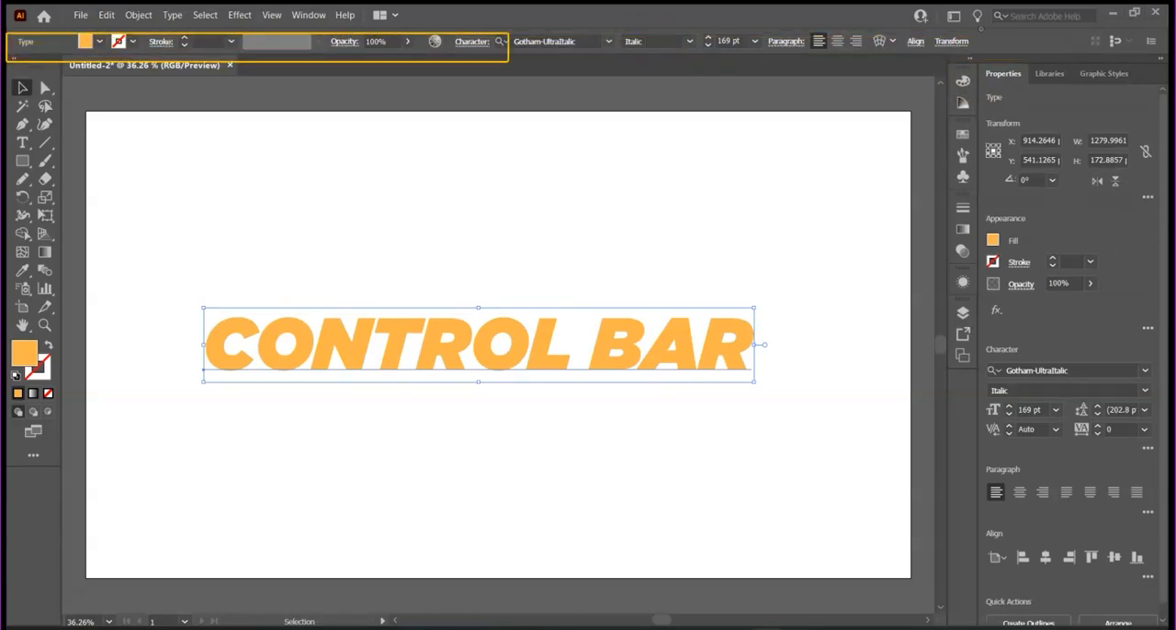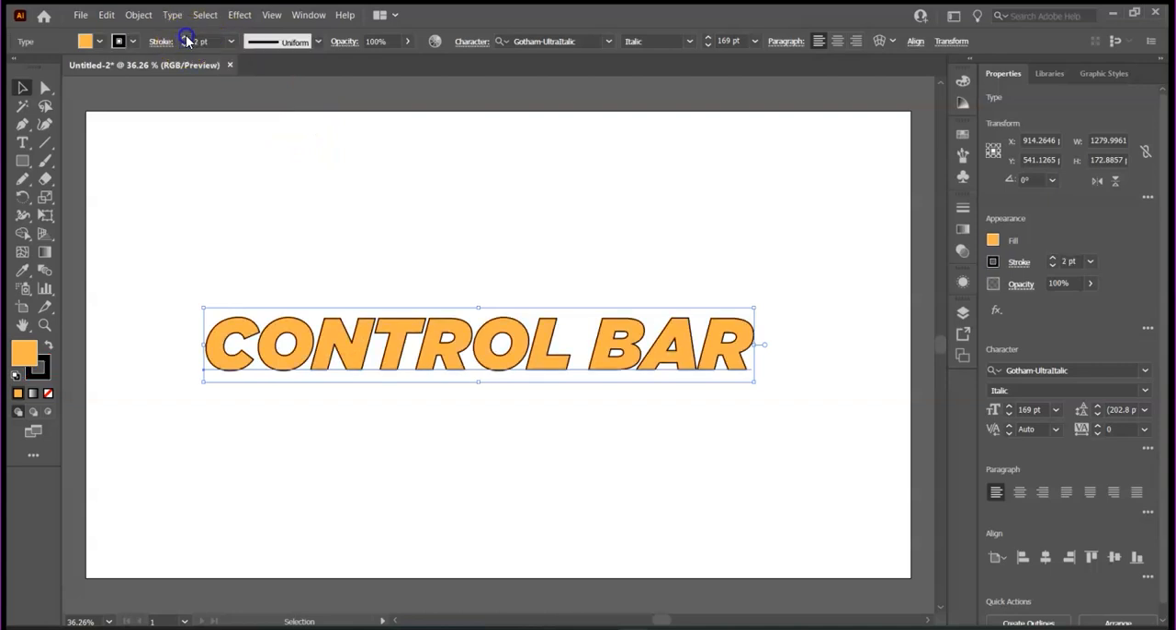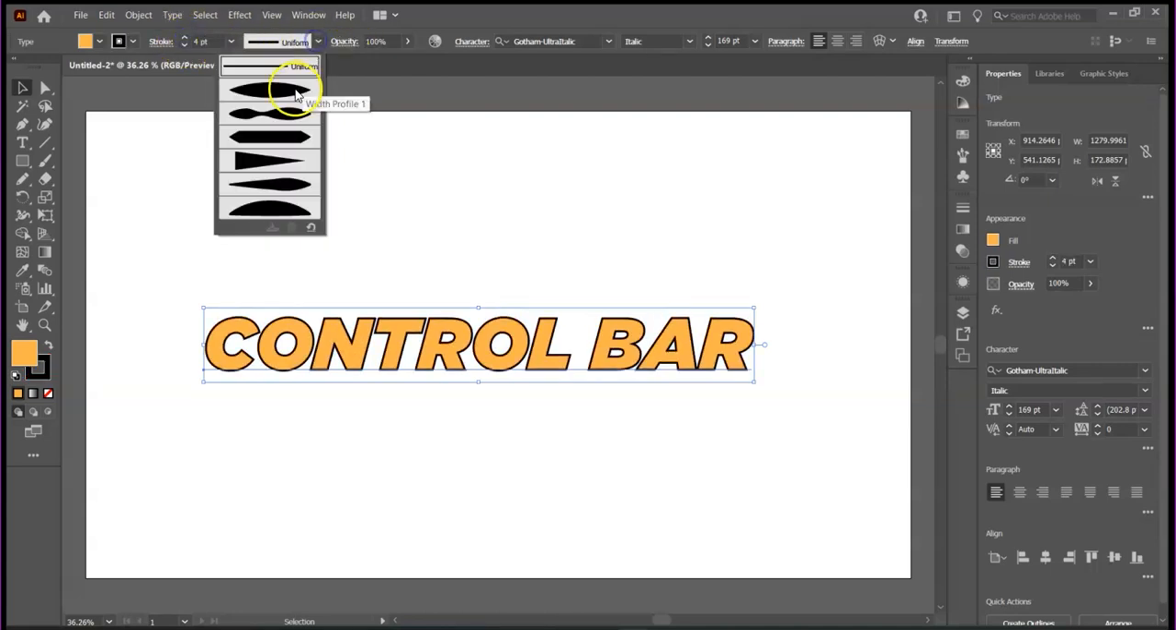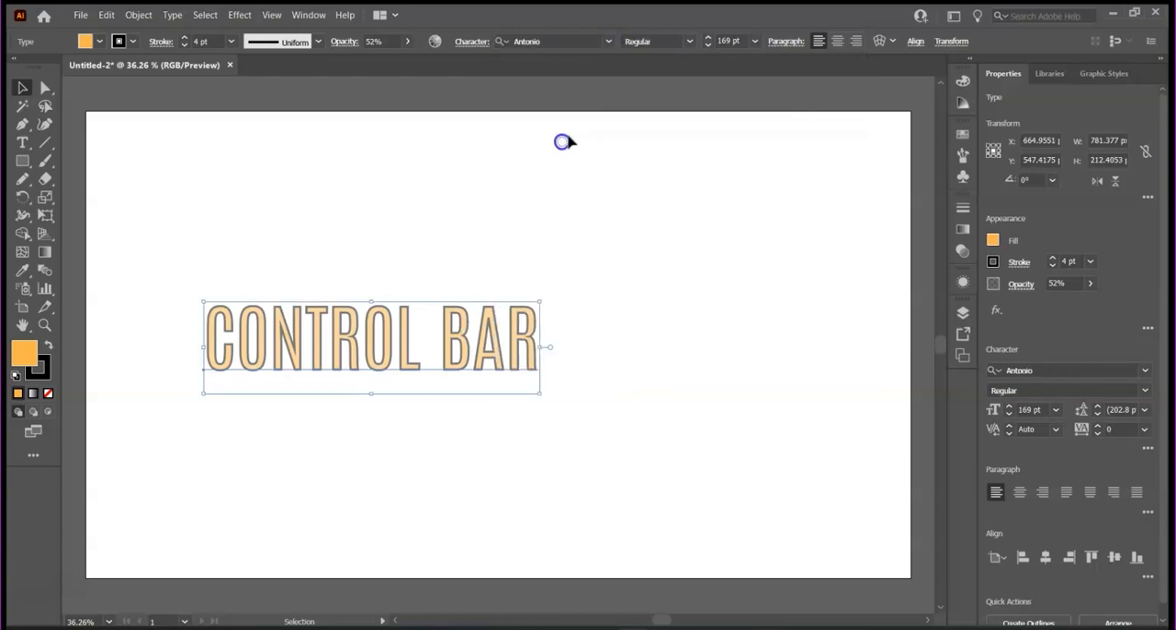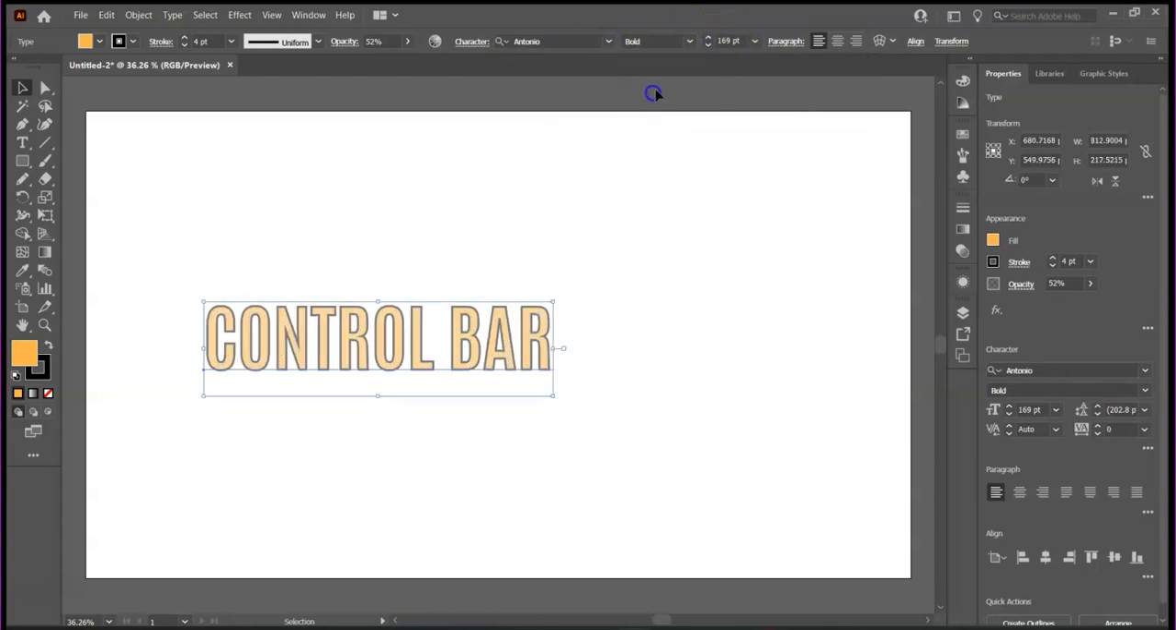Control bar is content-based. It displays controls for a selected object on the artboard. Select Control bar. Now change the stroke size, type, opacity, font type, size, and even the alignment.